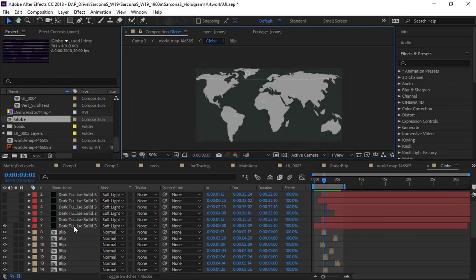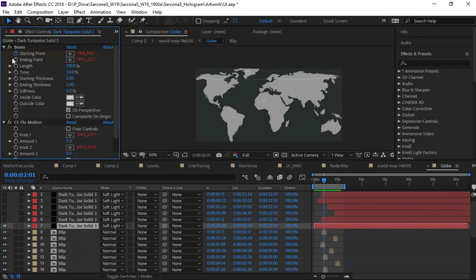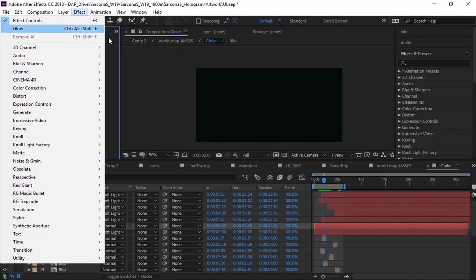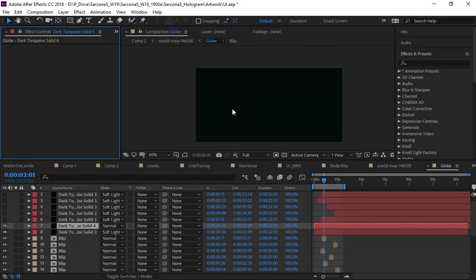Okay. So this line is basically a beam effect. And let me make a new solid just so we can see just the beam effect. And it's under generate, it's under beam.